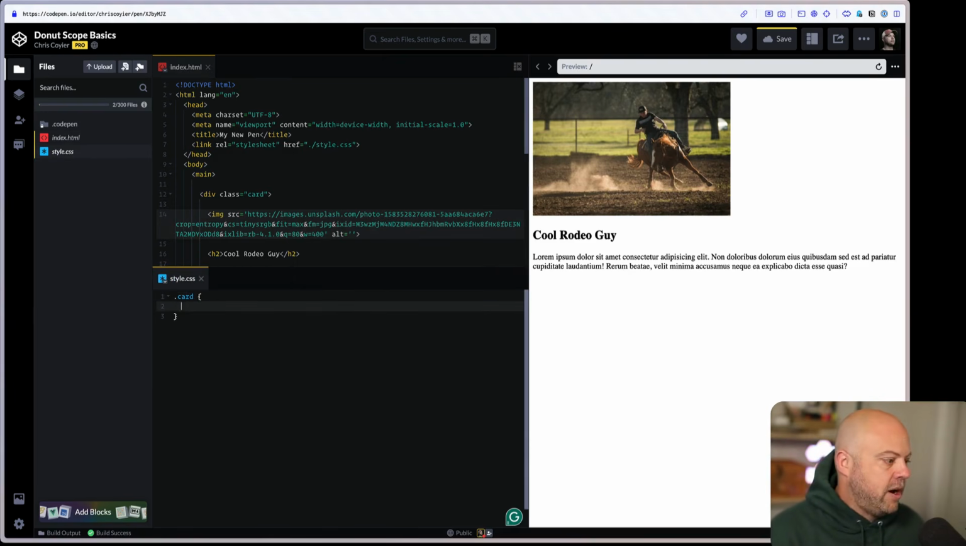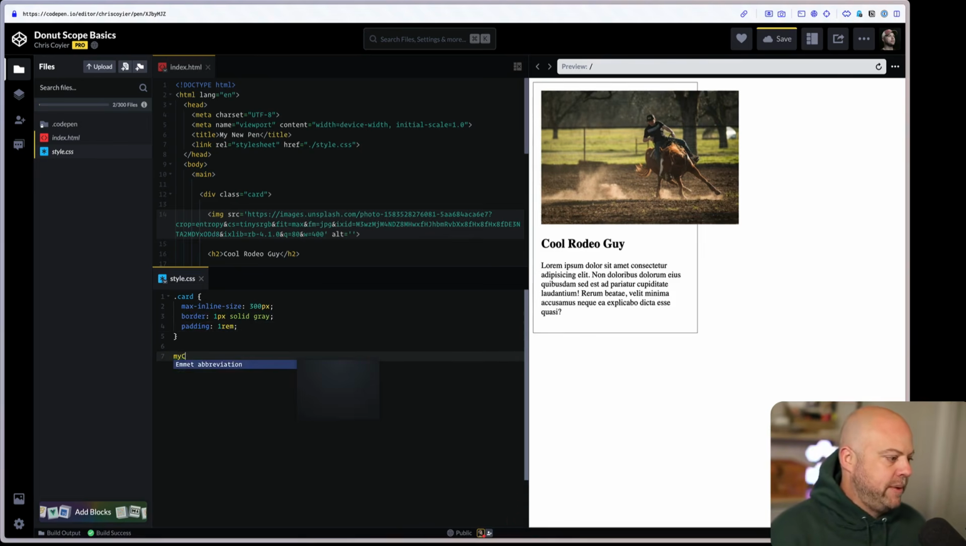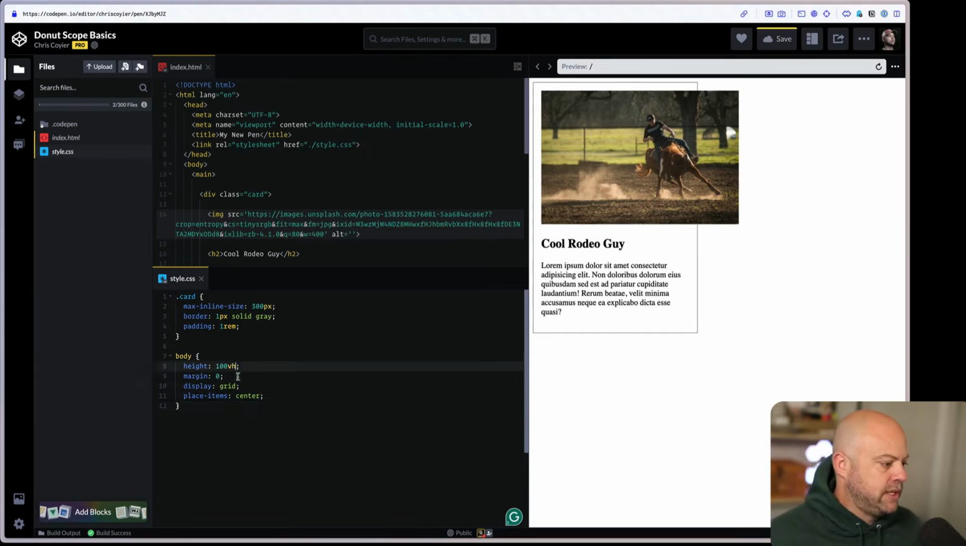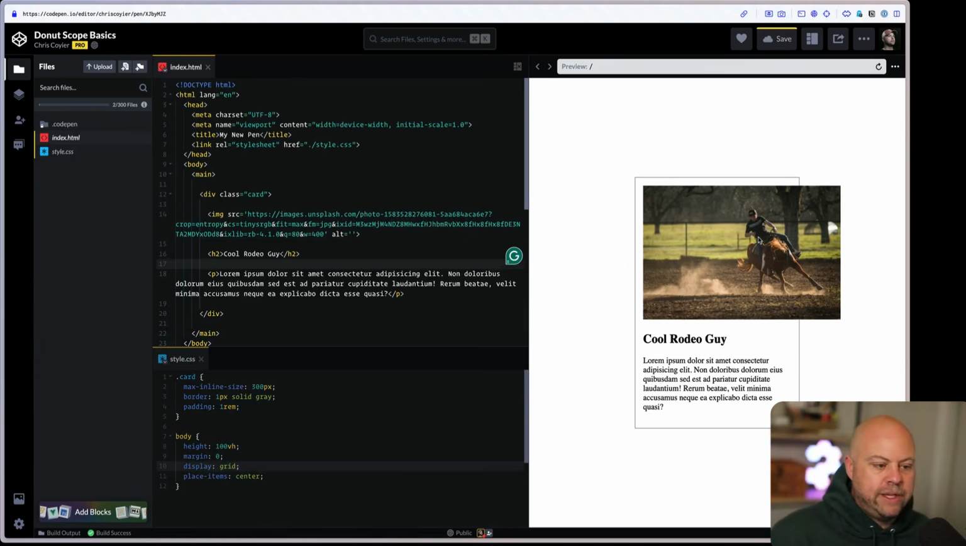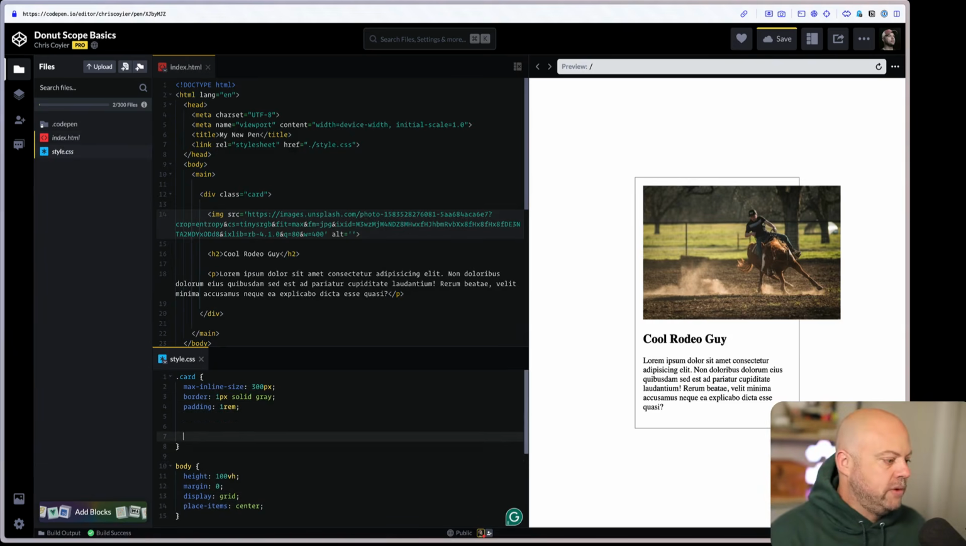And then we'll say .card, and then maybe we'll limit its size. Max inline size of 300 pixels, just to make it look a little bit more card-like. 1px solid gray, a little padding. Okay, and then I have a snippet in CodePen, my center, which just makes the whole body a big grid. Okay, so we need to target that image and pull it inside. Sure, right? So how would we do that in .card?